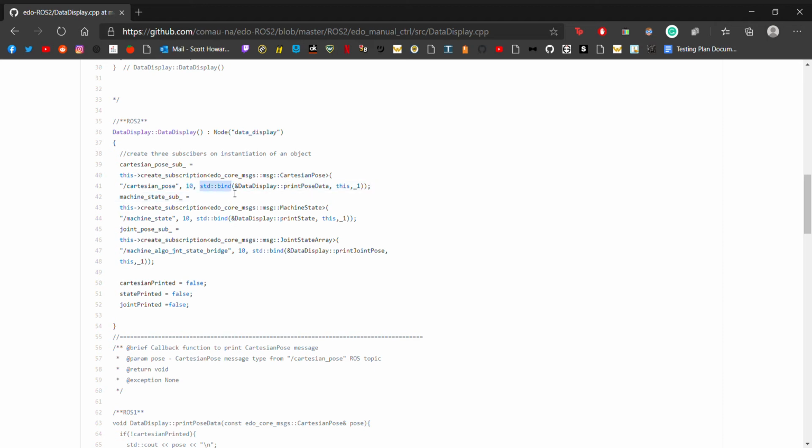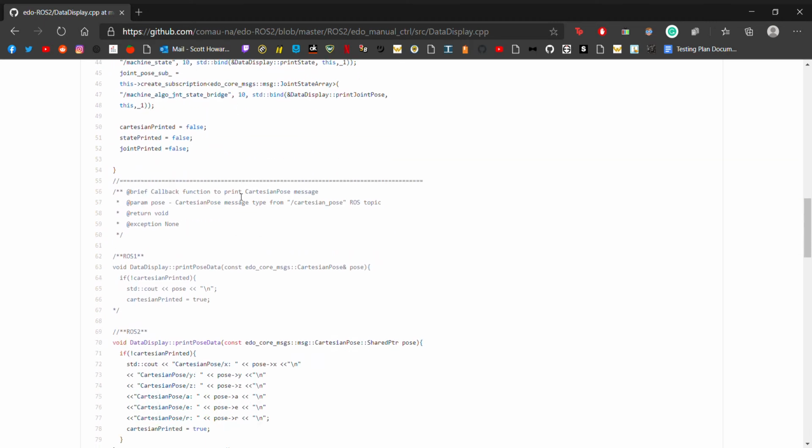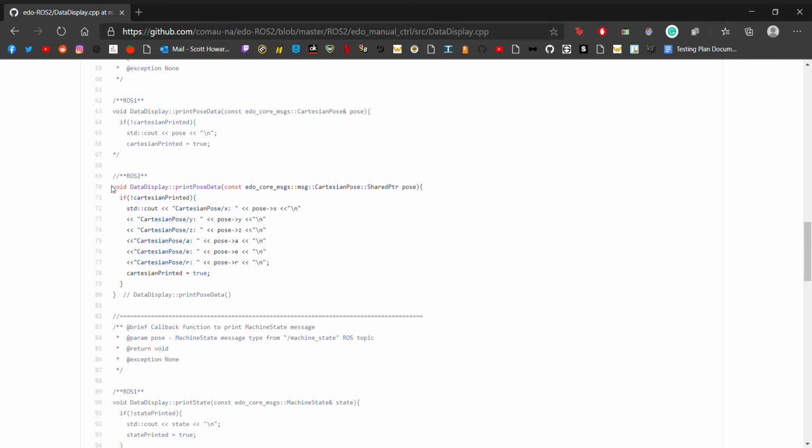And then this argument right here is saying that when you receive a message, pass that message to this function, data display print pose data. So whenever this subscriber gets a message, this function will get called, and the message it received will be passed as a parameter.